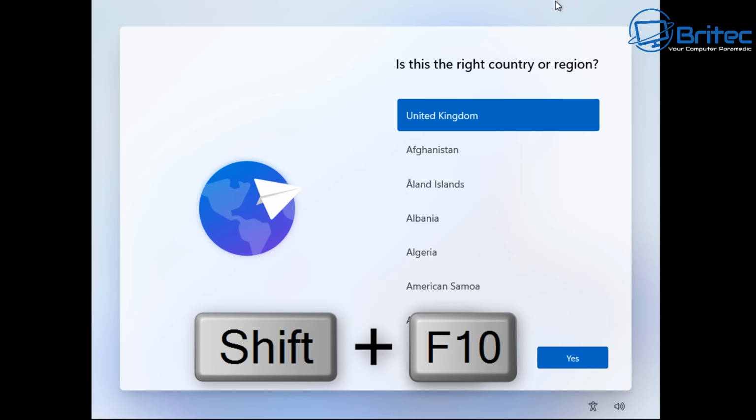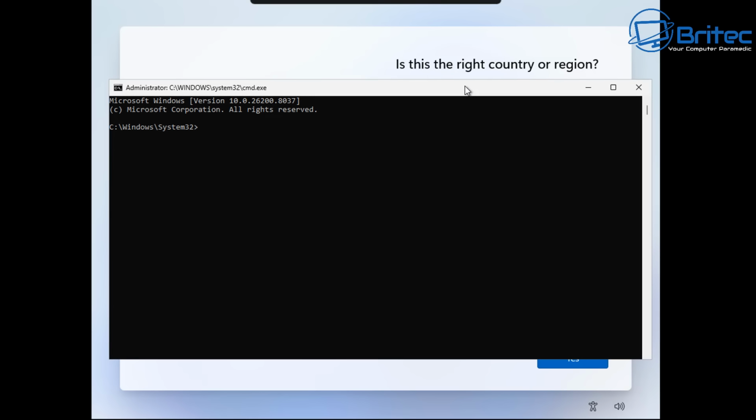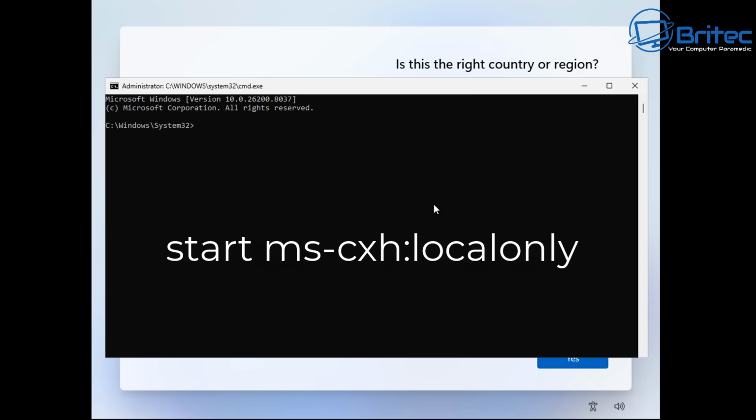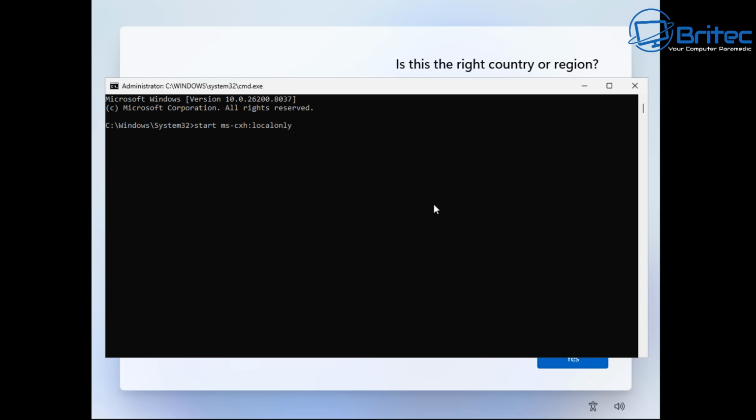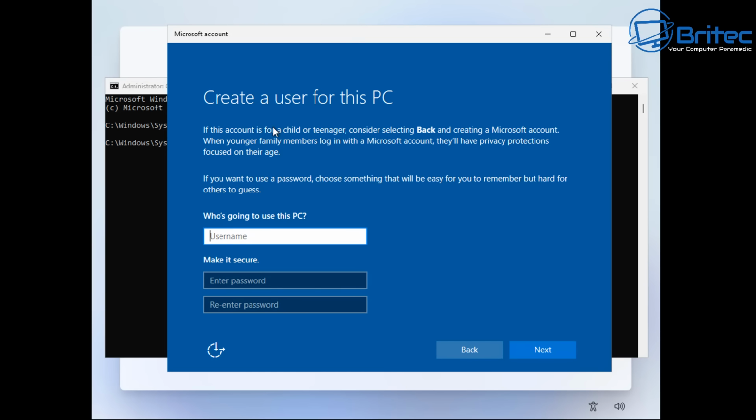What you need to do if you're still stuck is press Shift F10 at this option right here. And this will open up a command prompt box. And you can type in this command here, start ms-cxh:localonly, all one word, and push enter. And this will open up this box right here. You can then go ahead and type in your username that you want to use and your password. And what this is going to do is allow us to set up a local account.